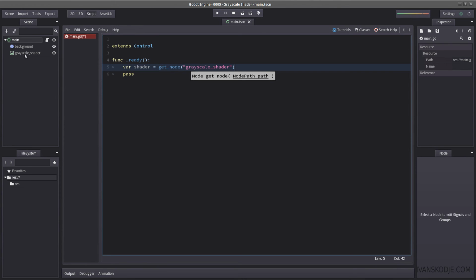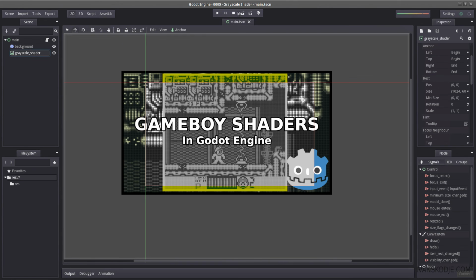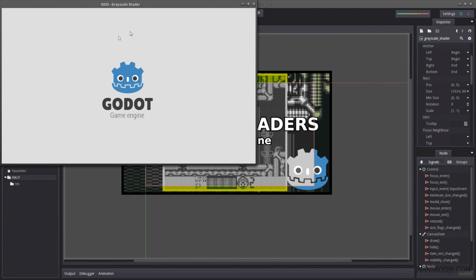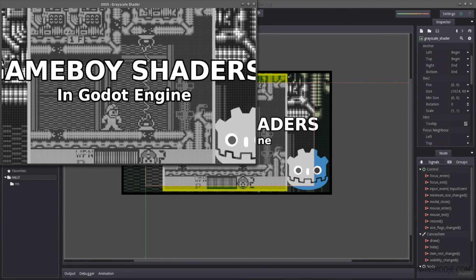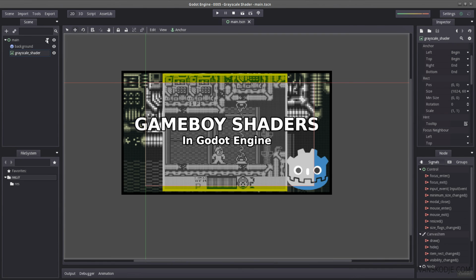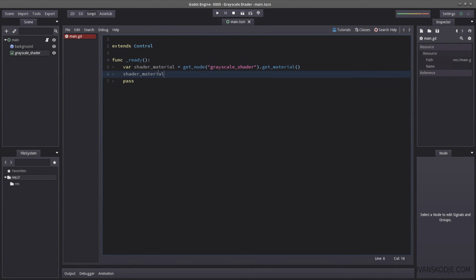This will return the texture frame node, but I don't want the texture frame node. I want the material of the texture frame. So I'm going to write dot get material, which now gives us the shader material, the material that contains the shader. So how do we manipulate this? Now we know that if we were to play this, it would become a black and white image. So let's change this from code without changing anything on the shader here. So let's set shader material dot set shader param.